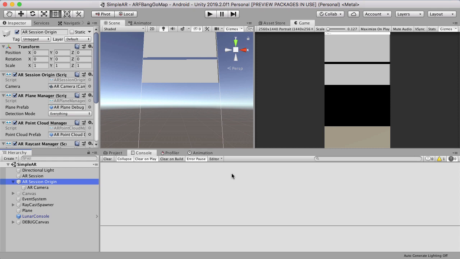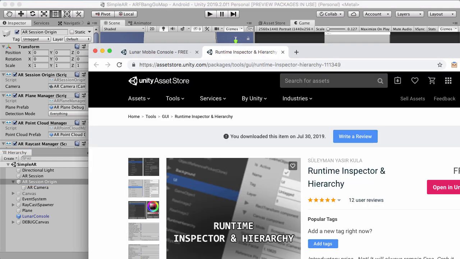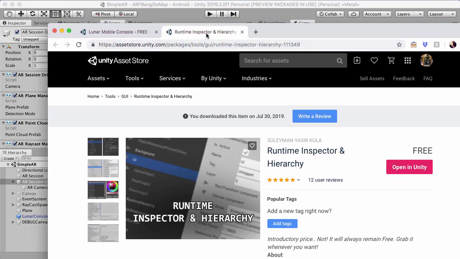two in particular, and they allow us to do those very things that we can't do anymore since ARFoundation remote's been removed. And I think they're really helpful. Now, we still need to build these onto the device, but it's still something that's useful for us to do. All right, so I'm going to tell you what those ones are. The first one is the Runtime Inspector and Hierarchy.